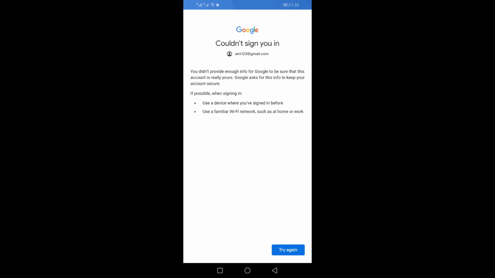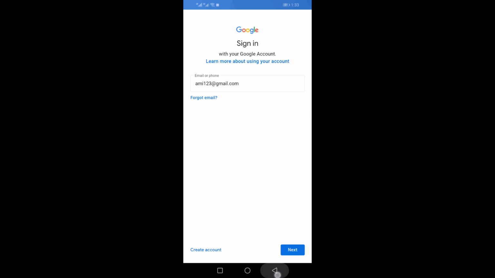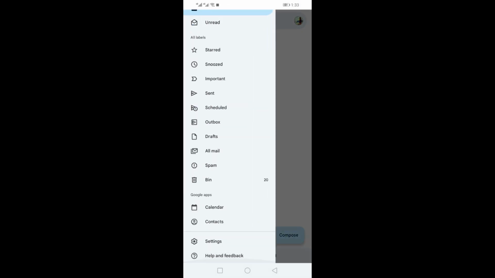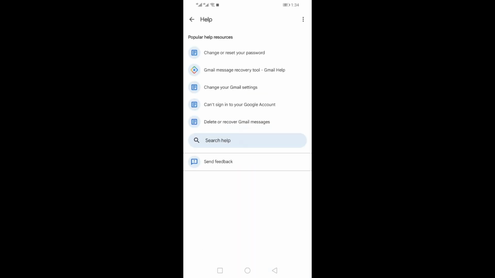Read the guidelines. Don't click on Try Again. It will suspend your account. Go back to any Gmail. Click on three lines. Go down. Select Help and Feedback. Click on Send Feedback.